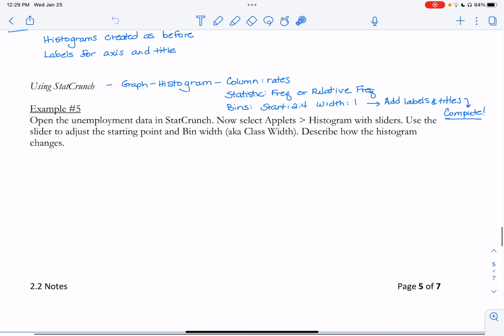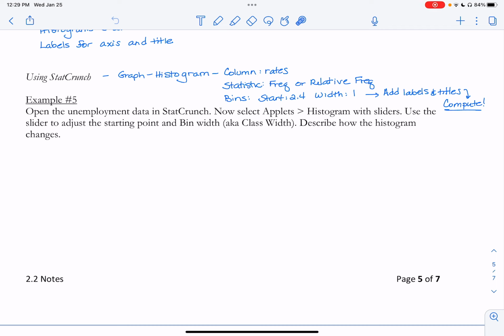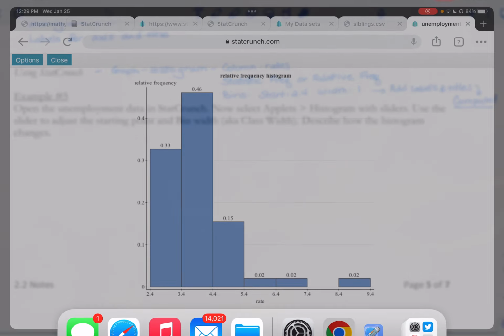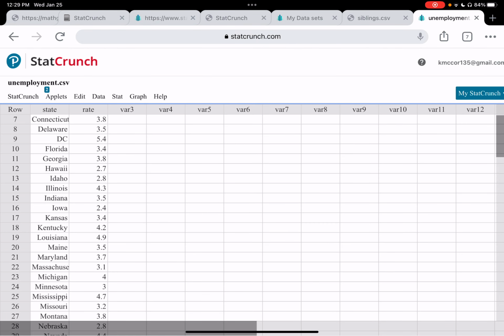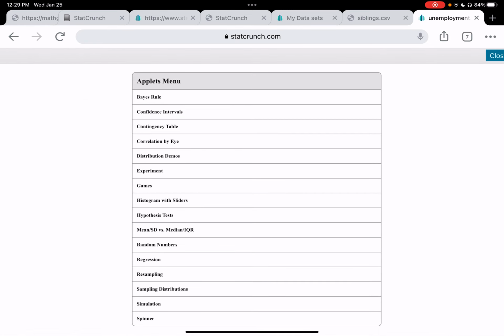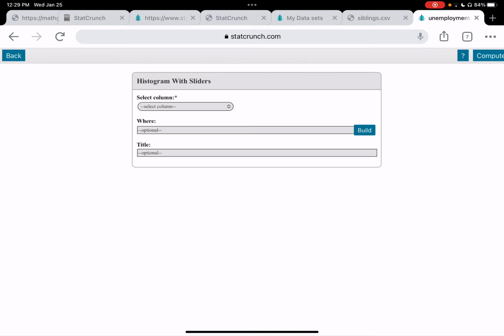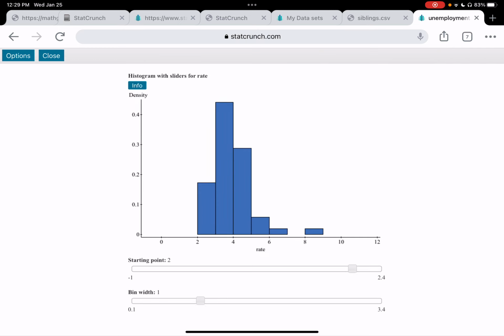And the one last thing I want to show you real quick is, we kind of talked about how there's not one correct way to show a histogram, and we can change it. So if I go back over to StatCrunch, if I go to applets, and then I go down here to histograms with sliders, I can select the column rate, and I can just ask it to compute.